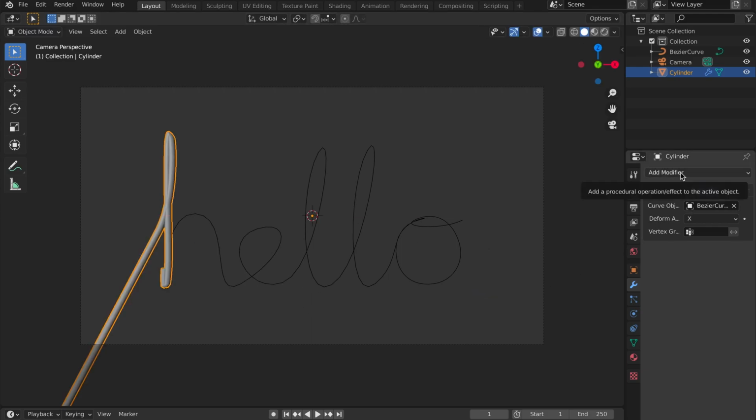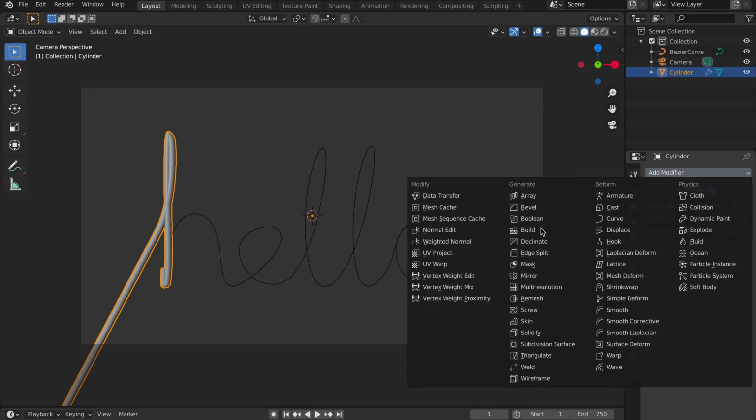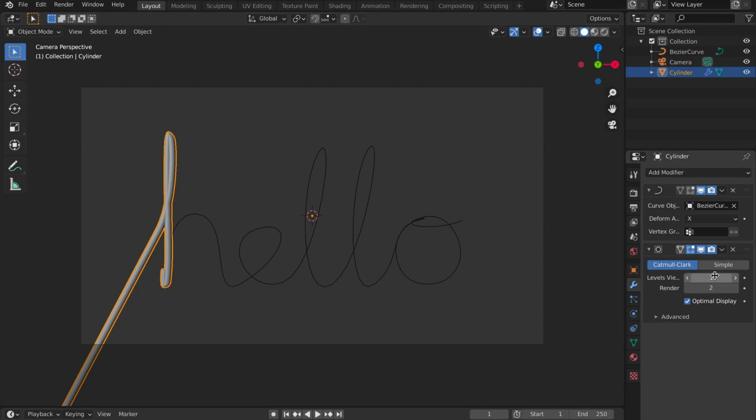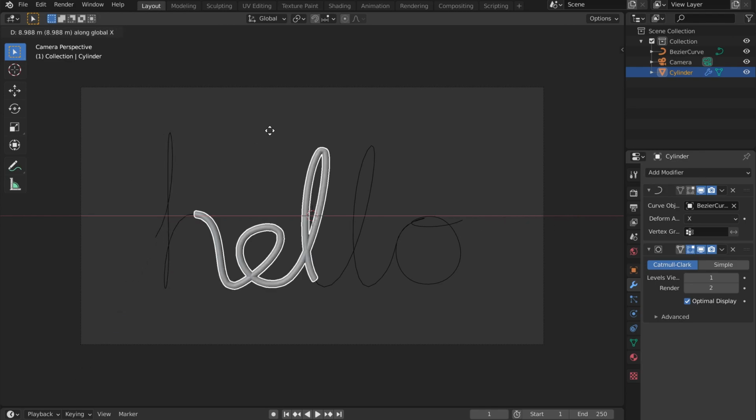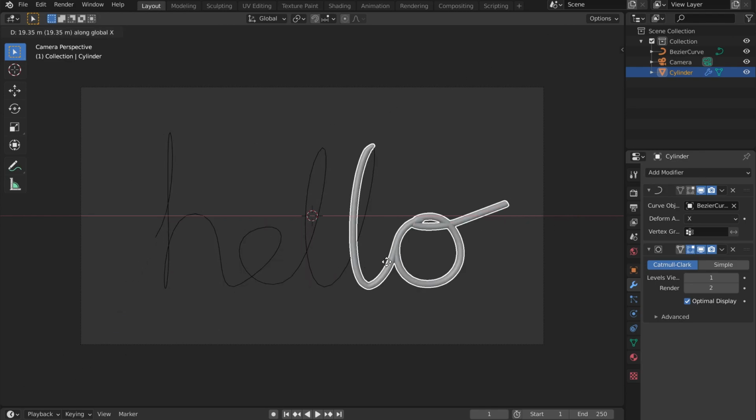Now we can see that there's not that high of a resolution, so we can add a subdivision surface modifier, and now we don't have these harsh edges.